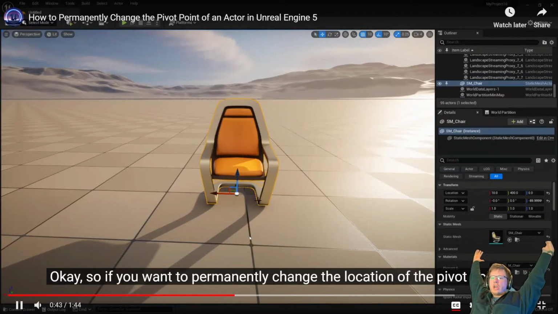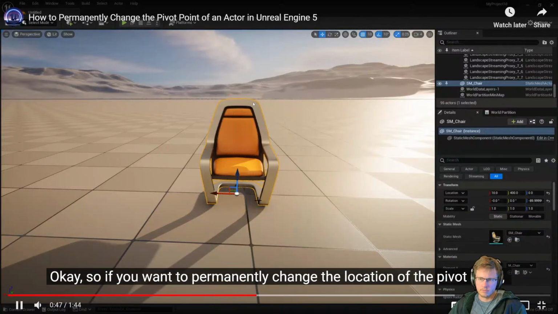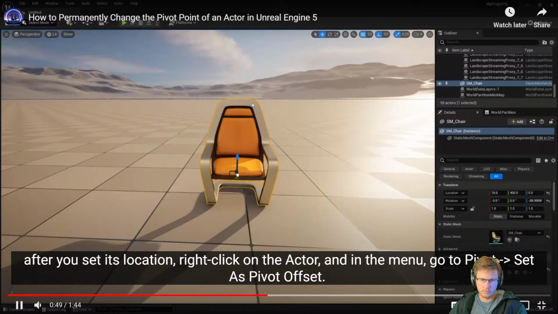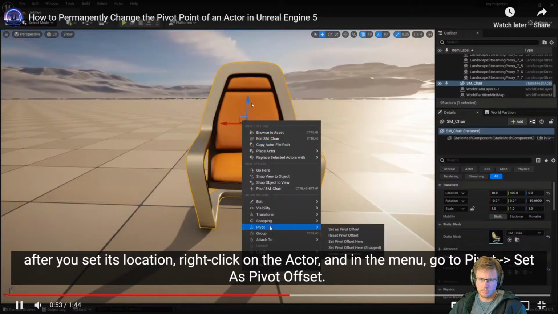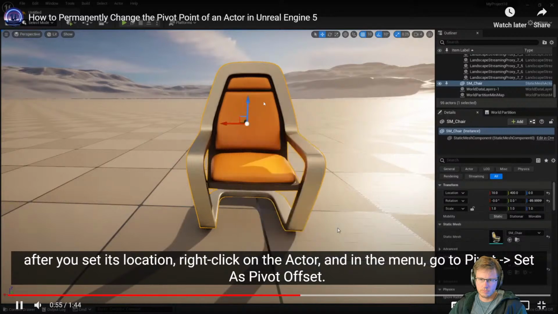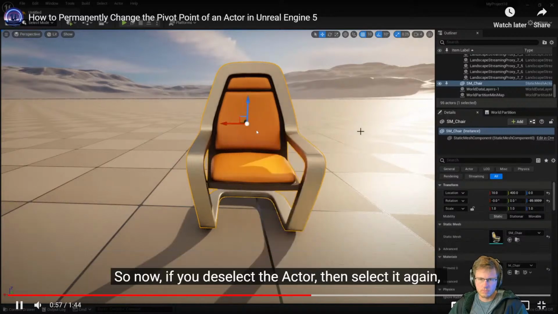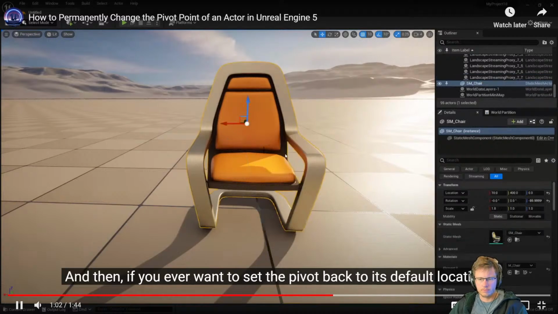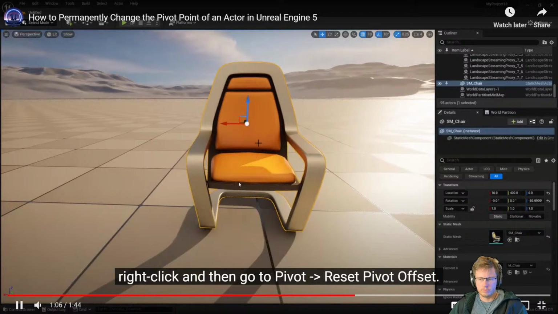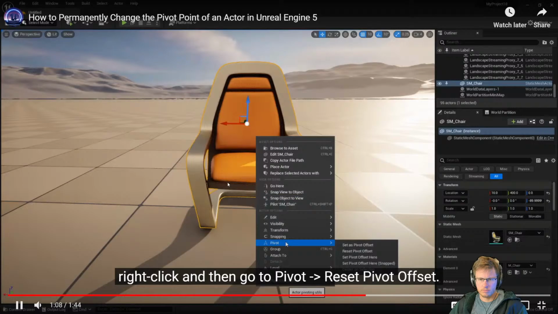Yeah, what the heck? Okay, so if you want to permanently change the location of the pivot point, after you set its location, right-click on the actor, and in the menu, go to Pivot, Set as Pivot Offset. So now, if you deselect the actor, then select it again, the pivot will remain in the same spot. And then if you ever want to set the pivot back to its default location, right-click and then go to Pivot, Reset Pivot Offset.